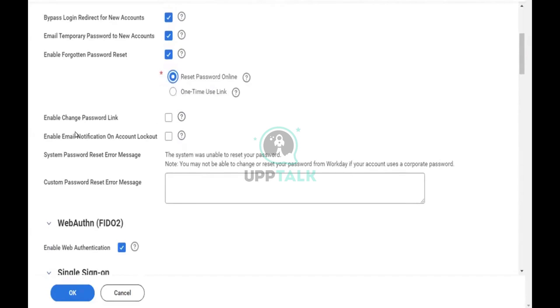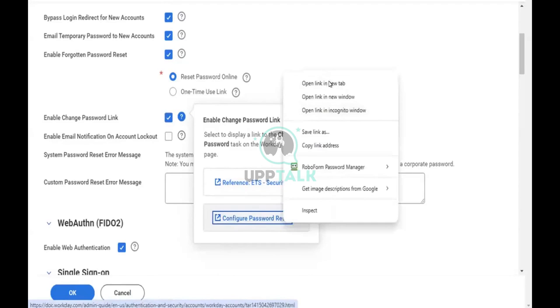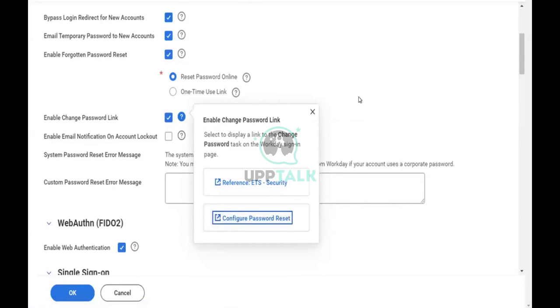The other option is enable change password link. When you click on that question tag, you will see the complete description of it. You can see here, set up the display link to change the password link. When you select this option, these links will be available. When you select the checkbox, you will be able to configure the password reset option. If you don't check this checkbox, you'll not see this option on your login screen, you'll not see the password reset option. But when you select the checkbox, you'll see this option. Got it?